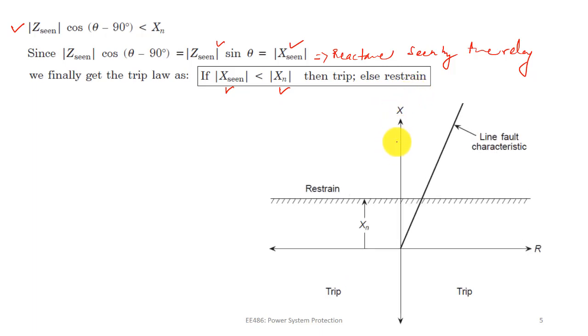Okay, so now from the characteristic we can see, if we plot this in the XR plane or RX plane, then we can see that your set value Xn is here, right? This will give us the set value, right? And below this it will be tripping, and above this it will be restraining. If your X seen by the relay is lying outside this curve, that will restrain the relay operation, and if it is below this curve, then it will trip.